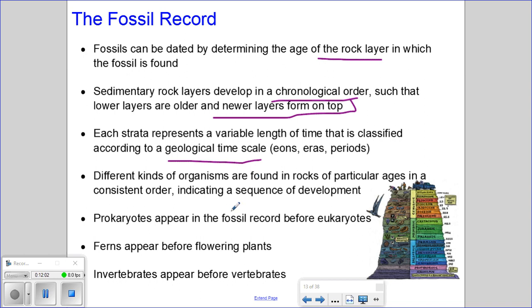Different kinds of organisms are found in rocks of particular ages in a consistent order, indicating a sequence of development. So in the fossil records, prokaryotes appear before eukaryotes, ferns appear before flowering plants, and invertebrates appear before vertebrates.